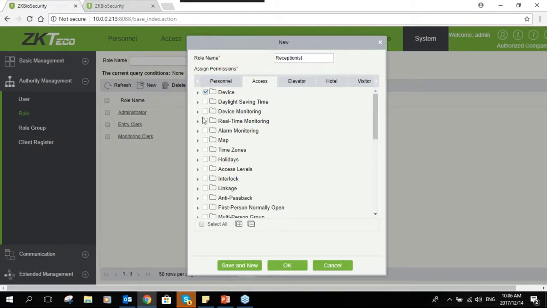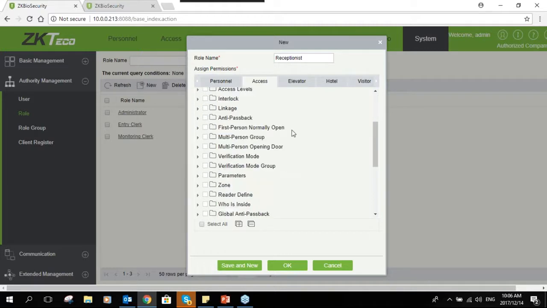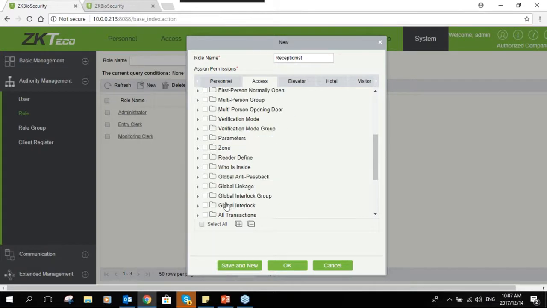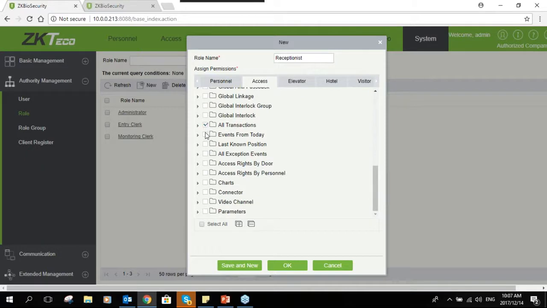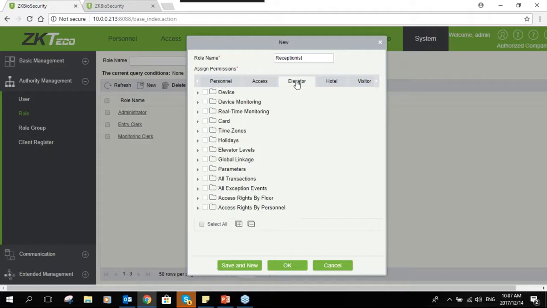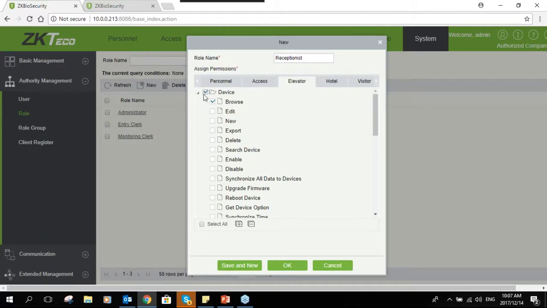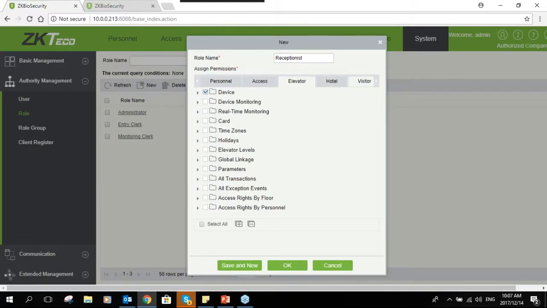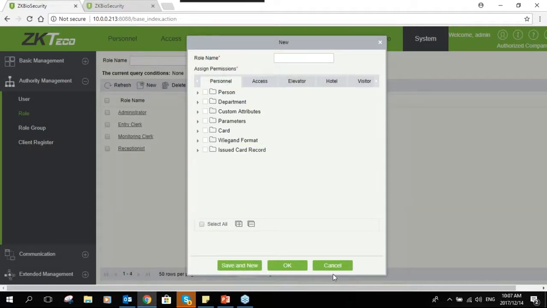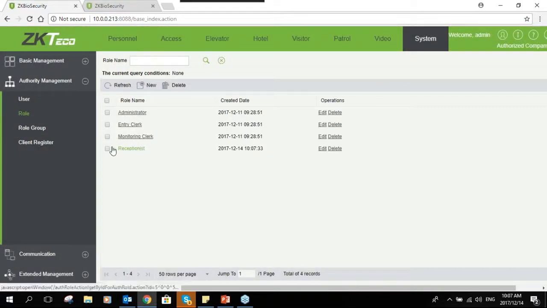And then you can give as many privileges as you need. But remember, the roles are created to limit access into the software. So you just need to be careful about which functions you are giving to a specific person. And then you can move over to elevator. Then you can also grant a permission there. And once you are done with your role, you can save. And then you have created your receptionist role there.